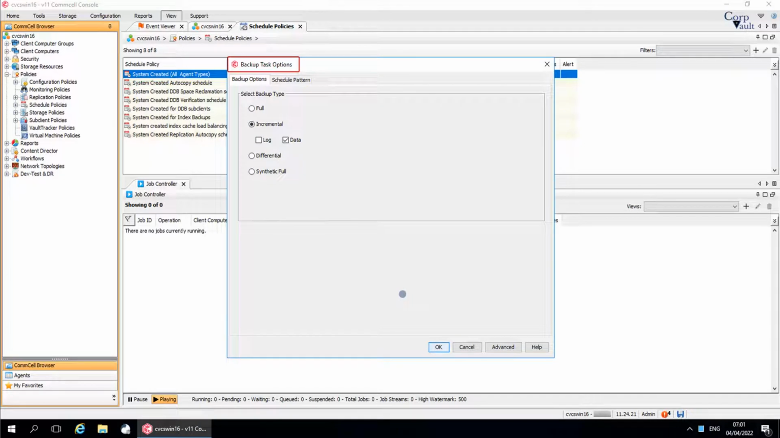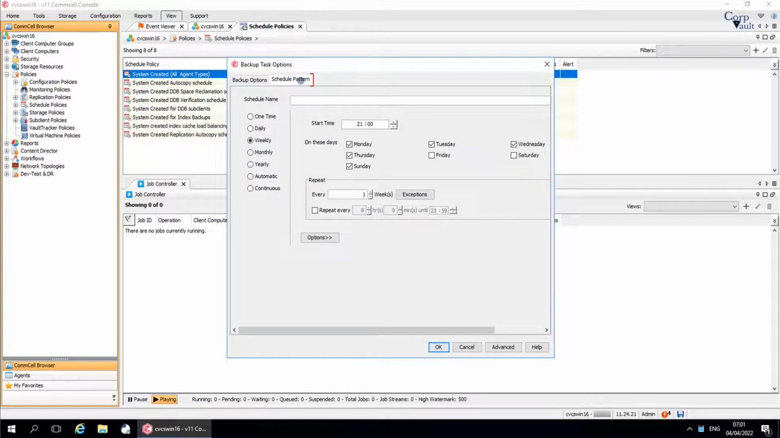Backup Task Options window. Backup Options tab. Select Backup Type Incremental with Data, as this is the file system backup schedule. Schedule Pattern tab. As discussed before in another video, all options remain the same. For this video, we select incremental backup to run at 6 p.m. on all days, apart from Saturday, as full backup runs on that day.